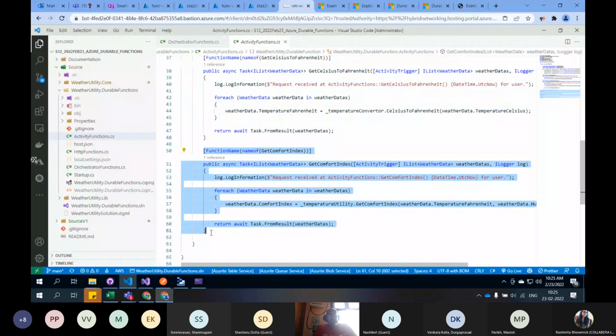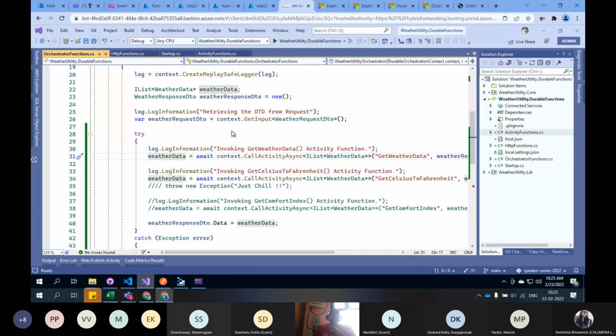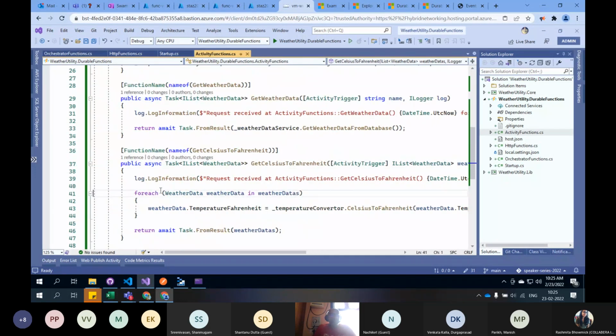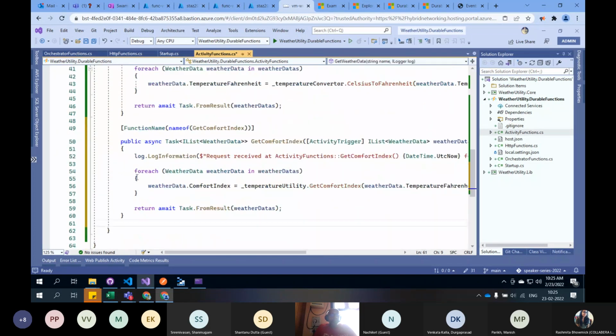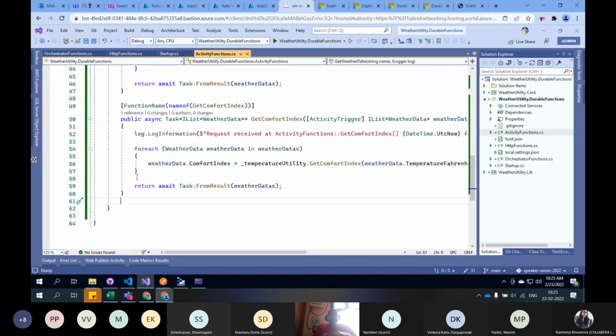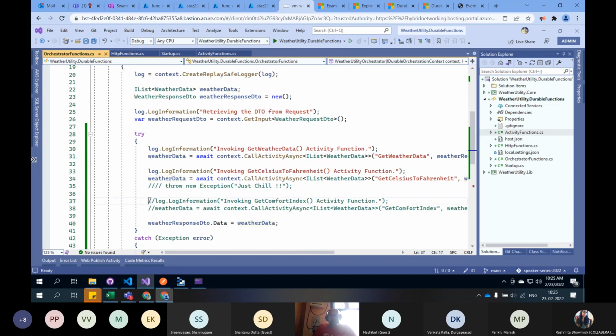This one will get the comfort index. We'll come to the activity function. It's getting the comfort index of that. Let's come back to the orchestrator. This is the workflow. That's step 3 of our workflow. Let's execute this, and then we'll work on the error scenarios.